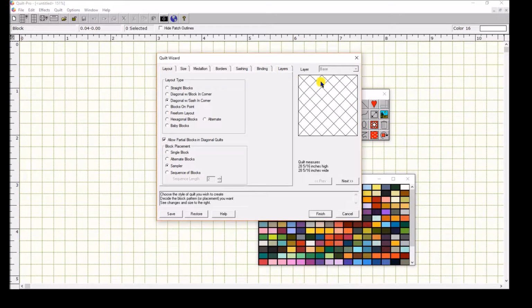And they're not going to repeat unless I choose to repeat them myself. And then a sequence of blocks. This one is kind of fun. So if you wanted to do 1, 2 blocks and have them repeat 1, 2, 1, 2, 1, 2, you can do this, and you can choose your sequence length right here. If you click the up button or the down button, it's going to change the sequence on that.